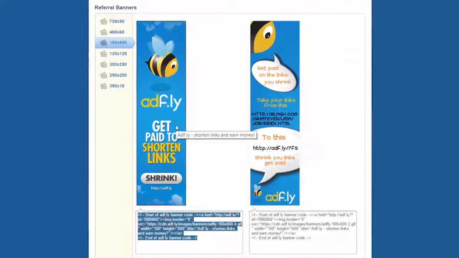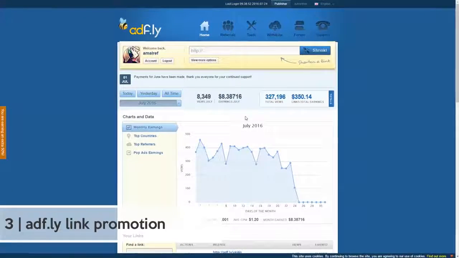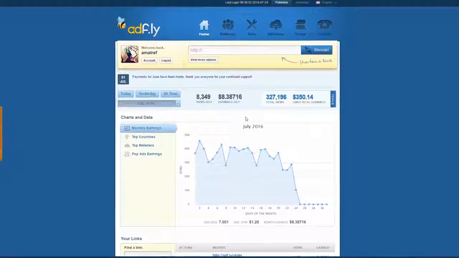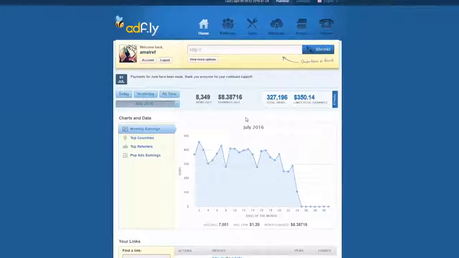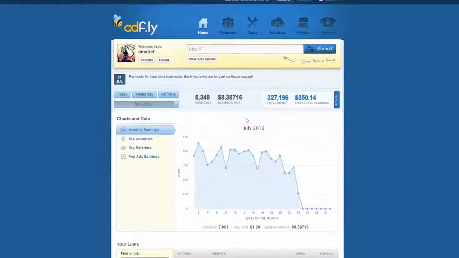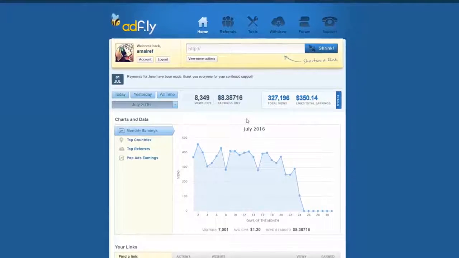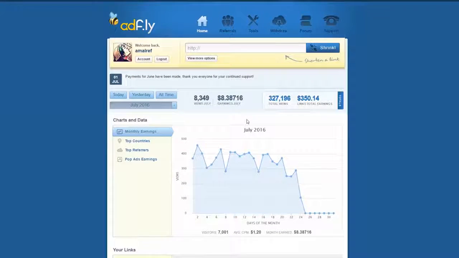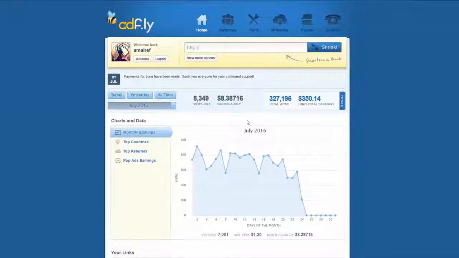Now let's move on to some other things. Part number 3, AppFly link promotion. There are thousands of ways you can promote your AppFly link on the internet. Hopefully we discussed a few of them earlier. You can literally share the AppFly links anywhere you can think of. So according to that, this part is pointless.